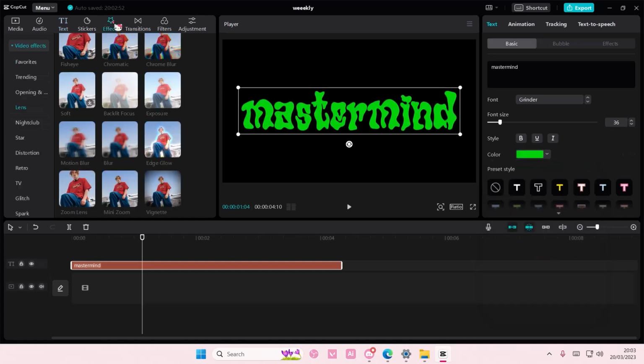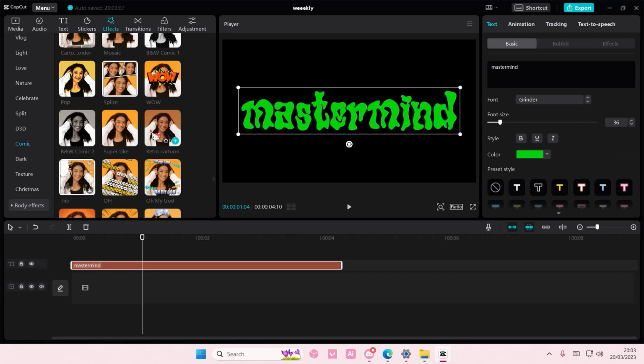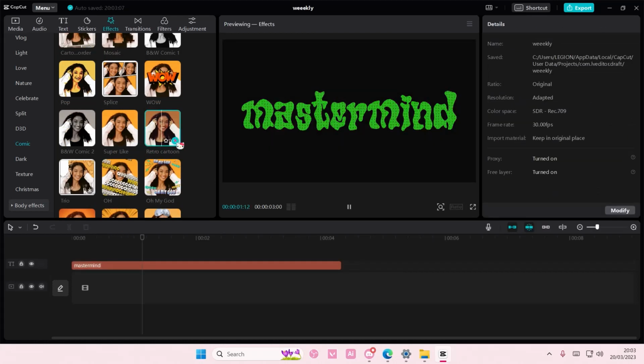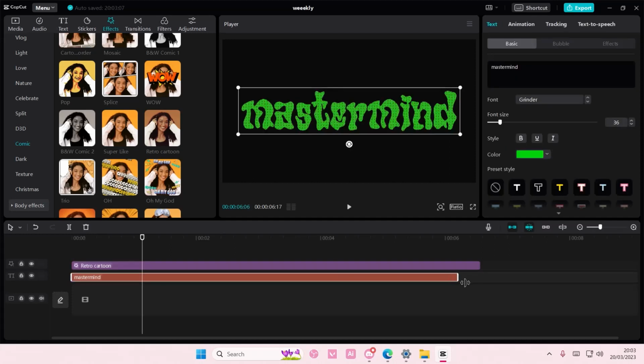Then I'm going to go to effects and I'm going to scroll down to comic, and then I'm going to just simply add this retro cartoon one on top, and as you can see it creates this very cool kind of fuzz texture on it.